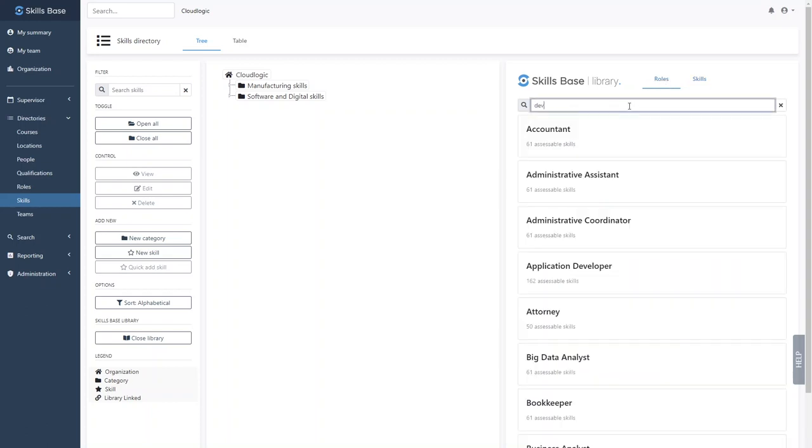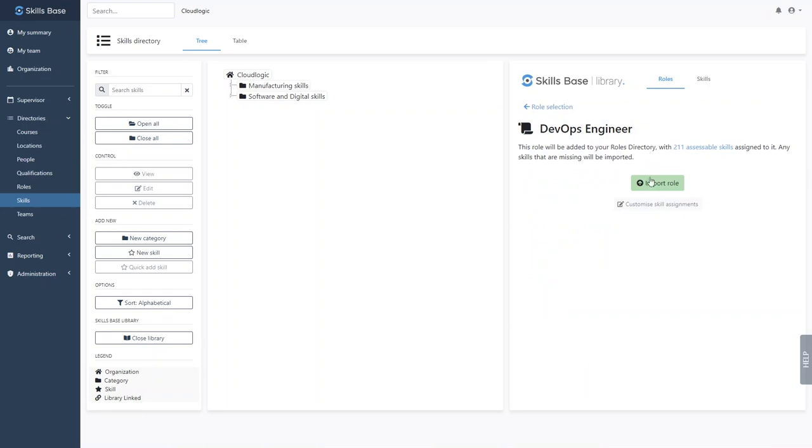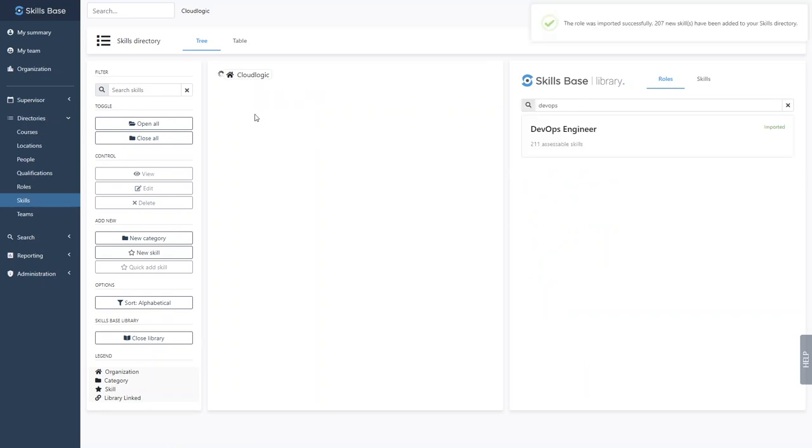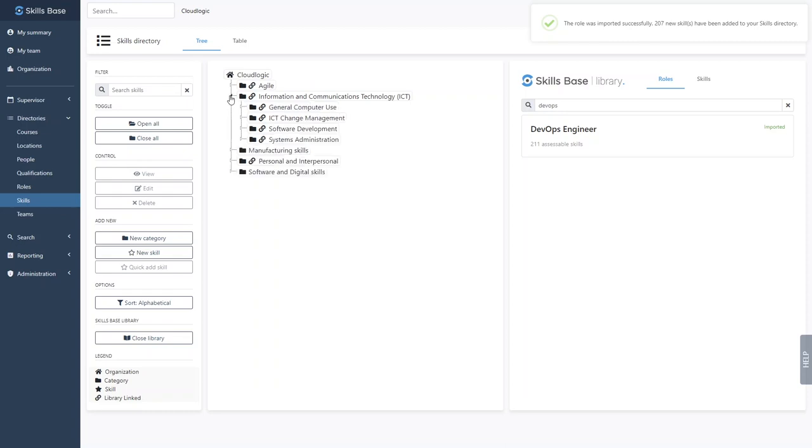Simply navigate to the skills directory. Search for the roles that make sense to you and click import. In seconds, you're ready to invite your team and get powerful skills intelligence sooner.